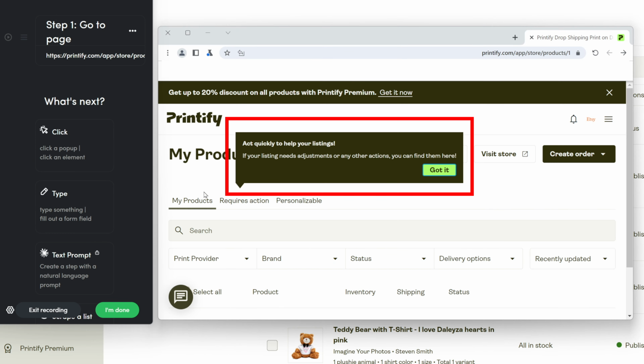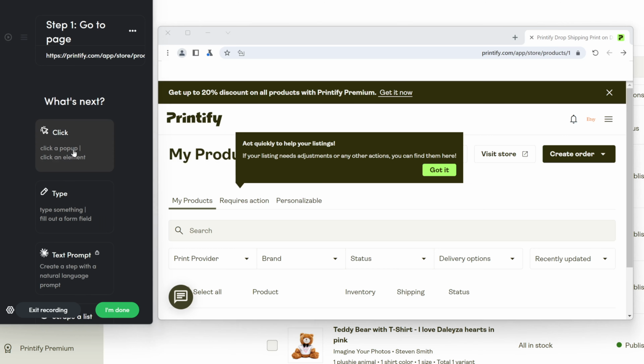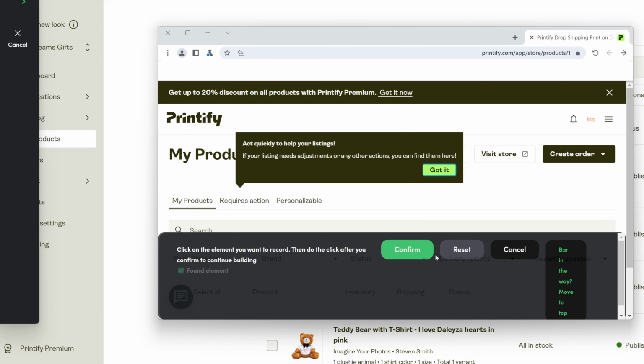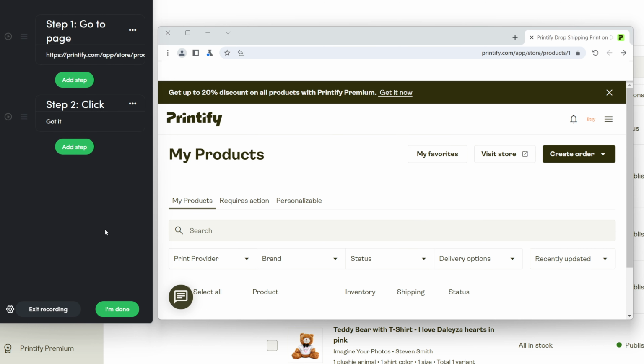Sometimes you may run into pop-up notifications on the screen during recording. It's important to record the action of closing these pop-ups, even if they might not appear when you run the automation. While the automation is running, it can skip steps if the element is not visible on the screen. To be safe, it's better to record the action.